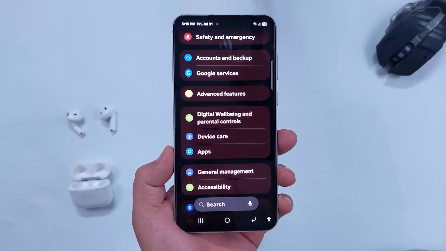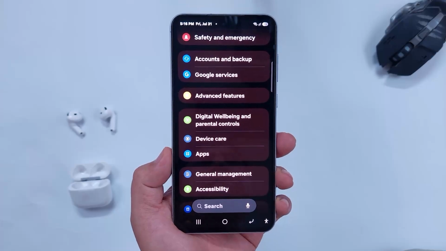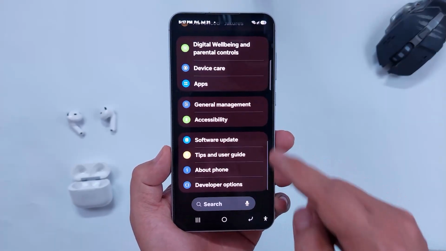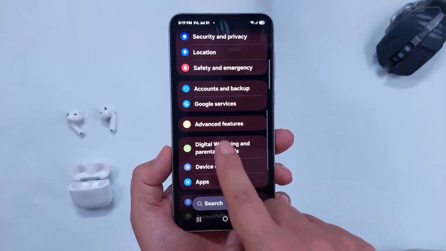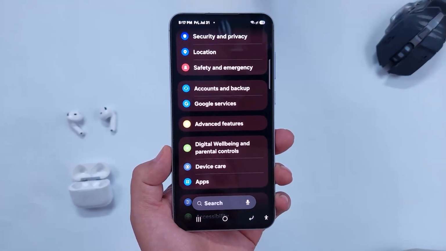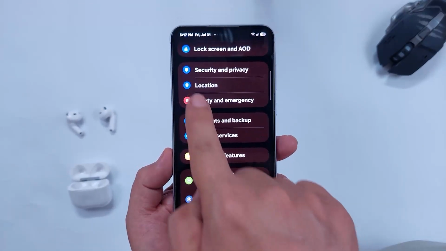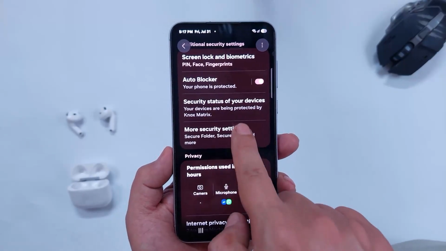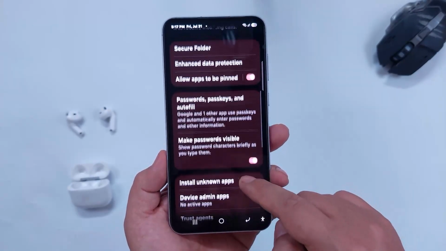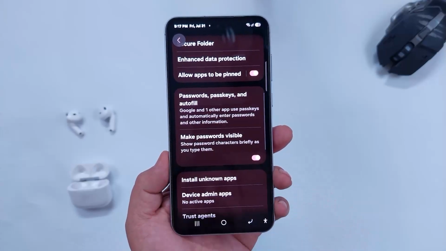Tip 4. Automatically save and enter passwords. If your passwords aren't being saved or filled in automatically in apps and websites, you need to set up your phone's autofill service. Open Settings. Then select Security and Privacy and go to More Security Settings. From there, select Passwords, Passkeys, and Autofill.